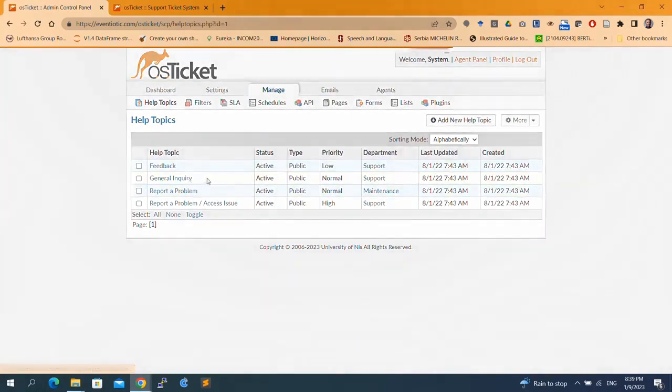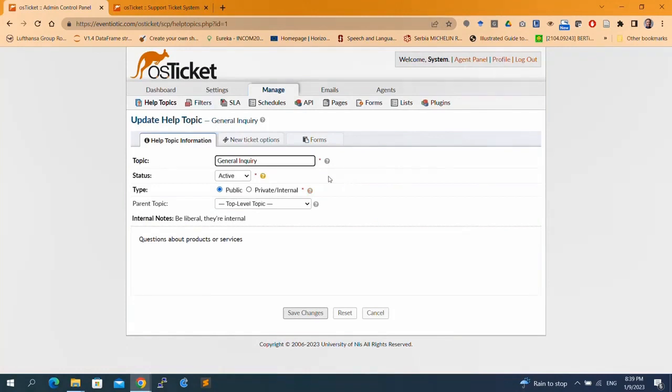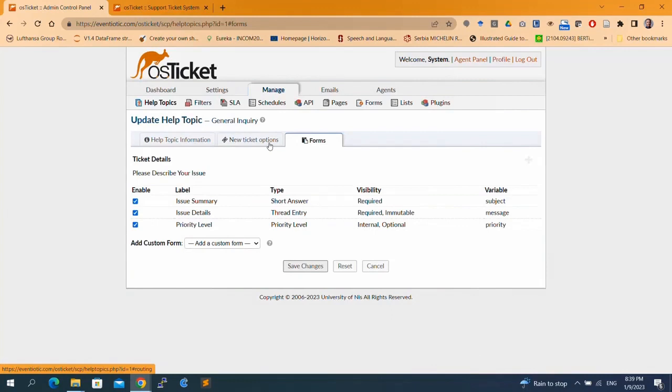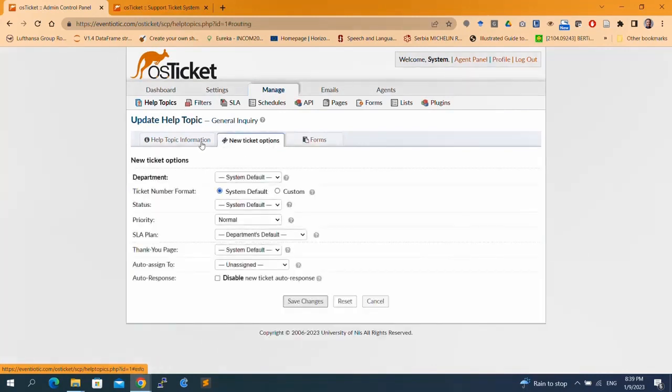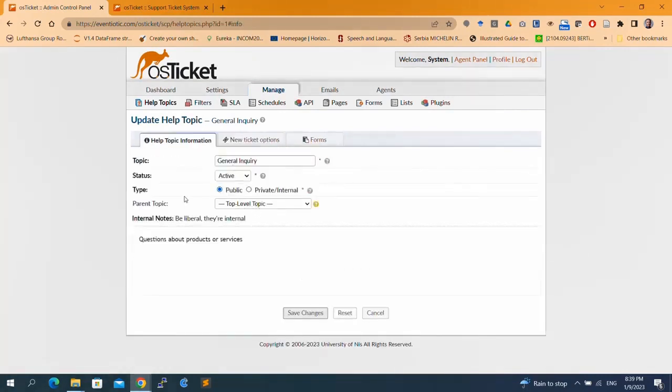So when you click on a help topic, you see that there is a possibility to change its name, some, let's say, forms, some new ticket options, and what we can see also is here the parent topic. So obviously we can set up not only the list of categories in which the services are provided, but also the tree in which you have this organization and branching. There are topics and subtopics, sub-subtopics, and so on.